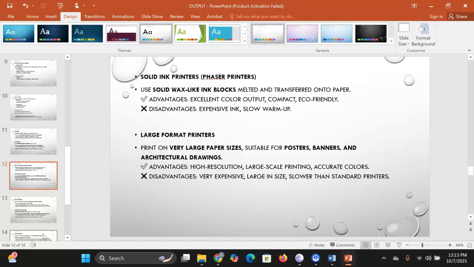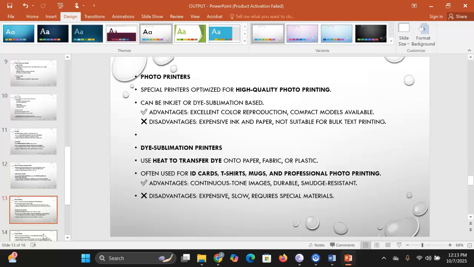Advantages is that it's a high resolution. When you're printing, let's say a picture of a politician, you can see it produces photorealistic images. You can see that this is really so and so. Okay. Also, they are used for large scale printing and they have accurate colors. Disadvantages is that they are very expensive, very large in size, and they are slower than the standard printers. Those are the disadvantages.